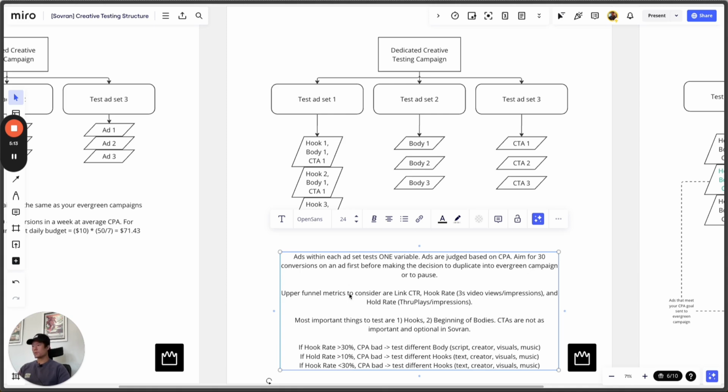Some upper funnel metrics to consider are link click-through rate, hook rate, which is a 3-second video view divided by impression, and also hold rate, which is a through play divided by impression. So how many people are watching at least 15 seconds of your video ads.